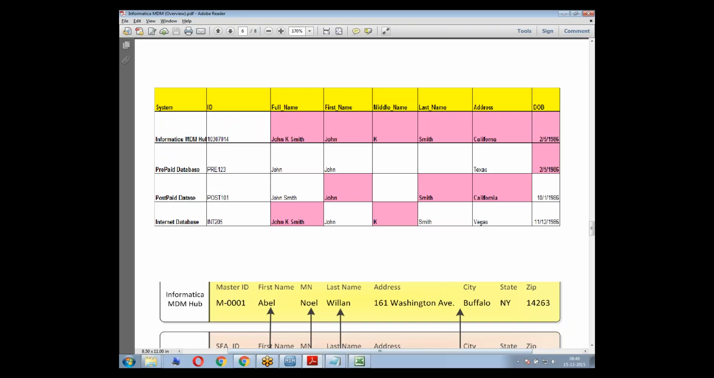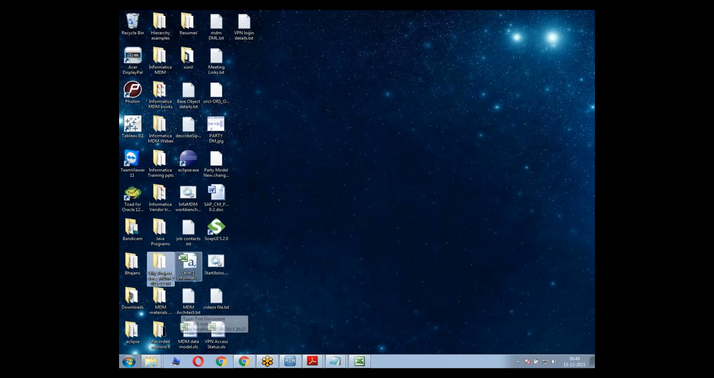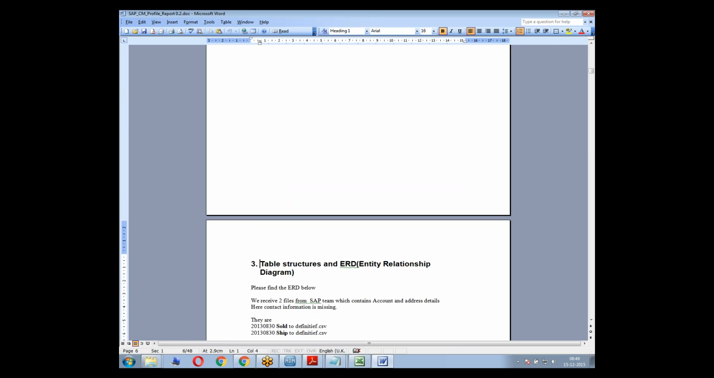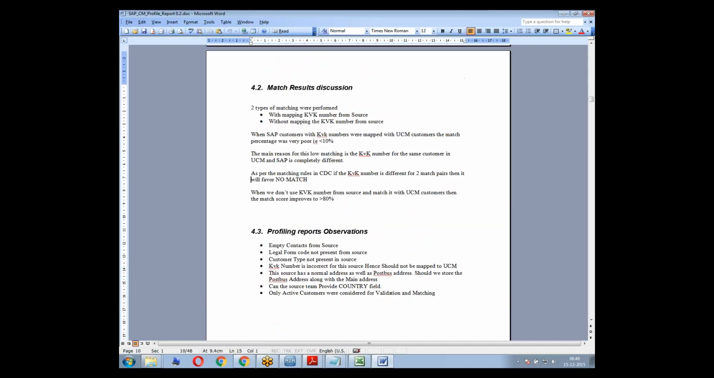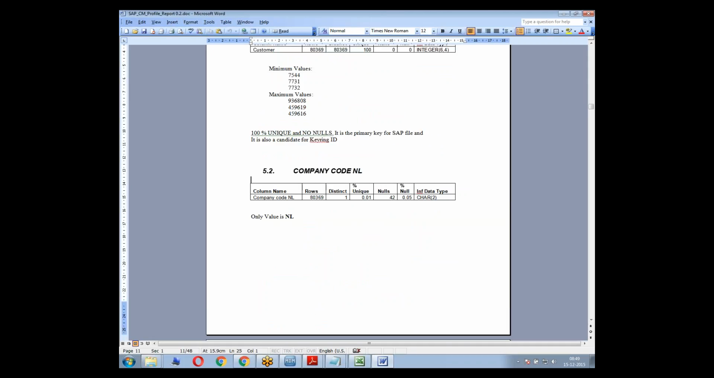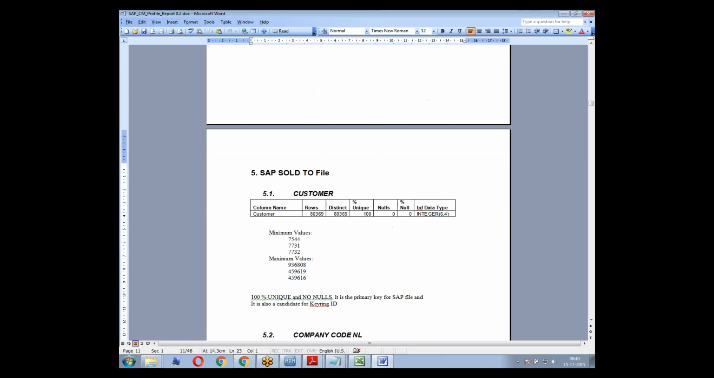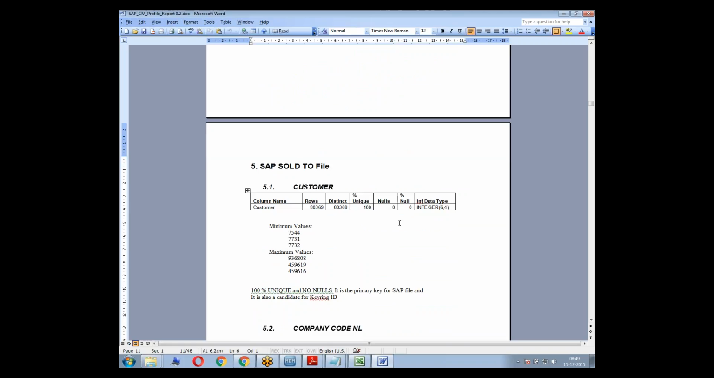For example, let's say this is a profile report. When you do profiling, you can understand how the data is. If I want to integrate this source system with my MDM, I must understand what is in there. For example, this has this many rows, and total distinct is this much. So this is very good. Very good means you have 100% unique data. When you have 100% unique data, it means it's very good. Let's take another example.